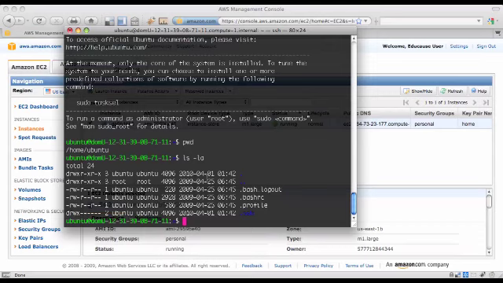And there you have it. In less than 3 minutes, I was able to create a new server using Amazon Web Services.